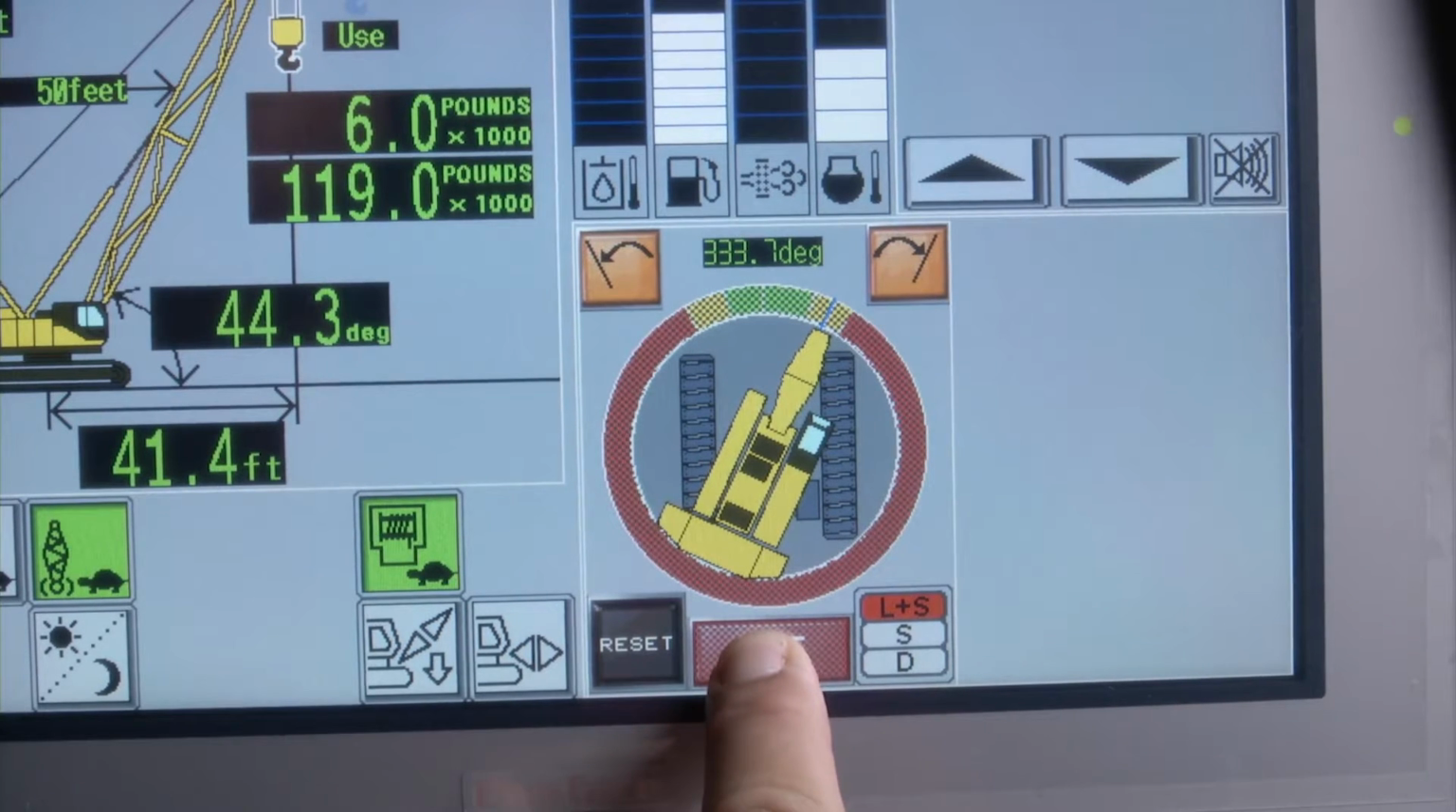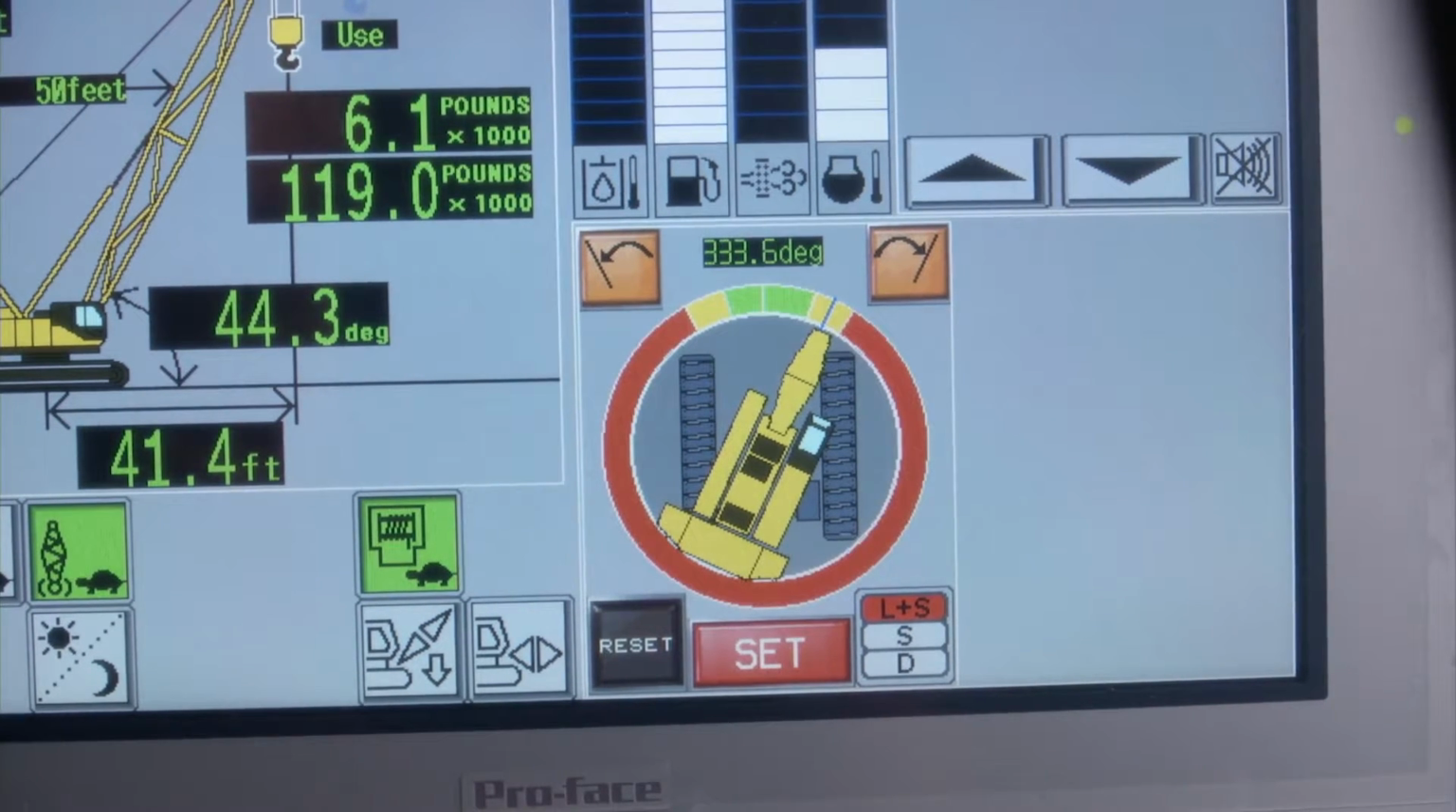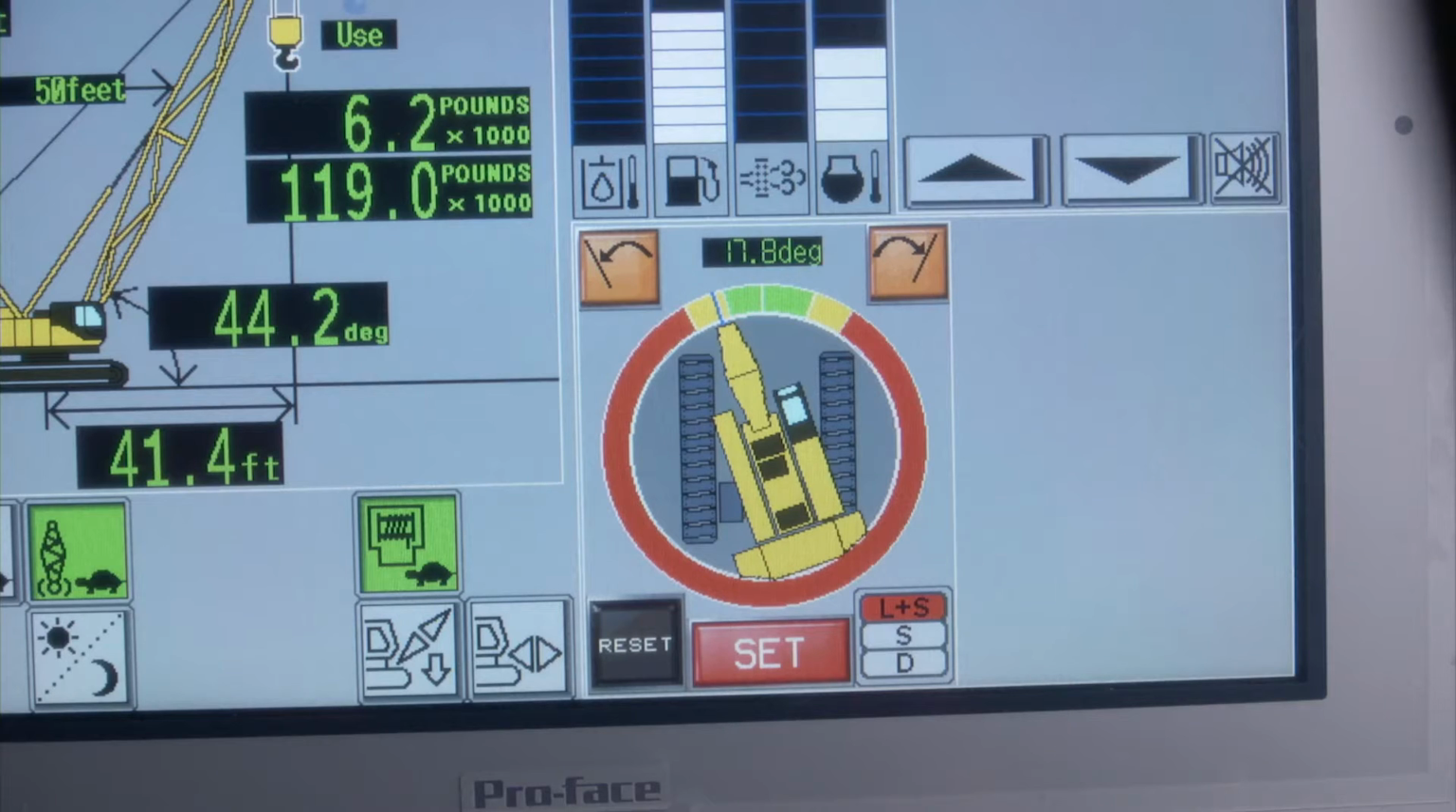Press the set icon switch until the beep and the swing limitation device is turned on. Notice how the light shading in the circle has gone and the colors are solid. When the L plus S mode is selected, the swing speed will be set to low speed. Now swing to the limited area, and when the alarm is heard, the machine should stop at the limit stop points.